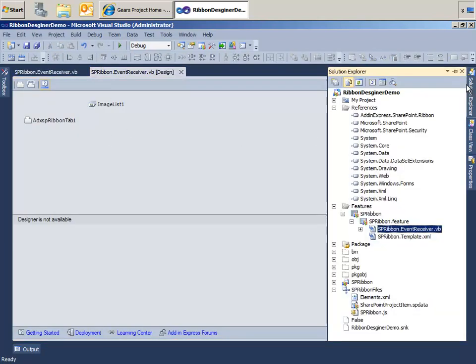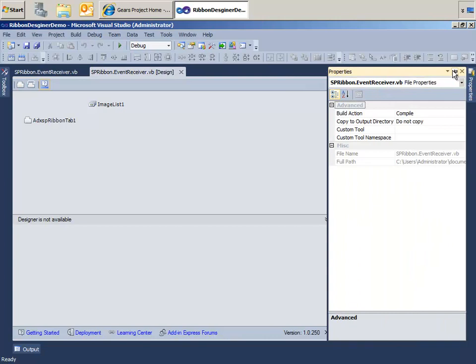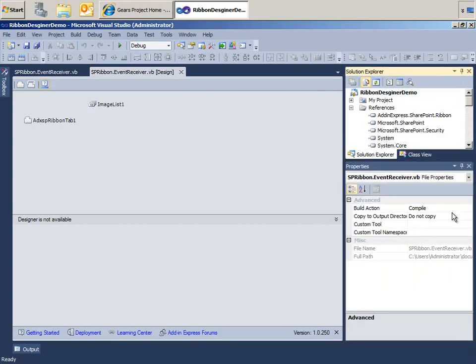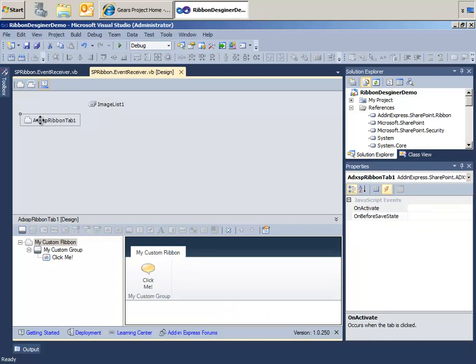and I'm going to expand my windows. And now what I want to do is get the events for the actual ribbon. So I'll click on the ADX Ribbon tab 1, which shows me again the InDesigner, but then if I move over to the Properties tab, I can see the events like on activate and on before save state. But what it's showing here is the ADX SP Ribbon tab 1, and what I want is the actual ribbon itself.